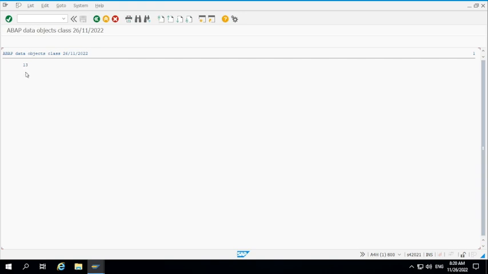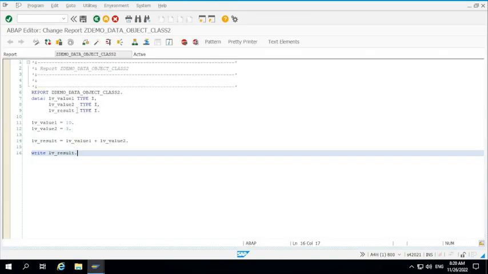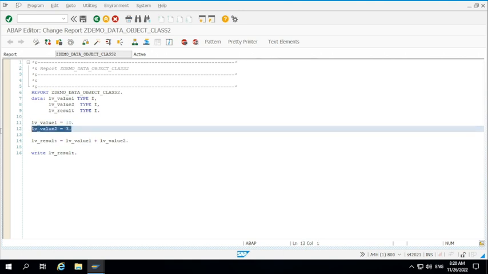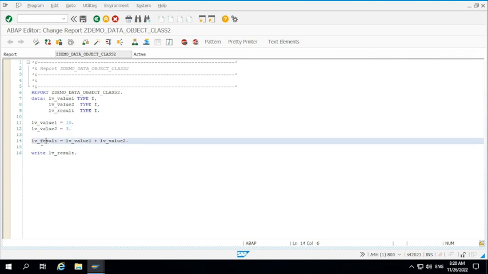What is the output it is displaying? 13. Understood, right? To variable 1 we assigned value 10. For variable 2 we assigned value 3. So now variable 1 has 10 and variable 2 has 3. 10 plus 3, 13 will be populated to result. Okay, clear?